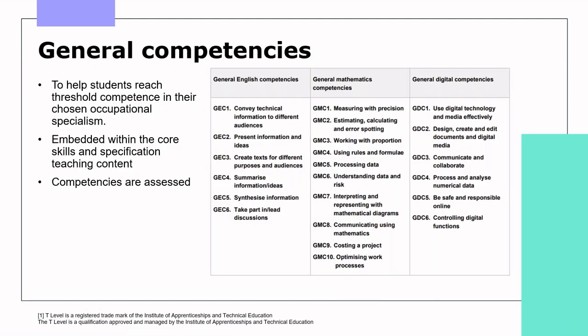And there's one other part of the technical qualifications that I want to highlight, which is the General Competency Framework. And this lists the English, Maths and Digital Skills competencies that students will also be taught. Again, the focus is for students to have that threshold competency for the job role they're going into. And the English and maths competencies are also assessed by the exam paper. And these competencies are embedded within the specification, but it would be useful to be aware of these and develop them further with your students whenever possible.